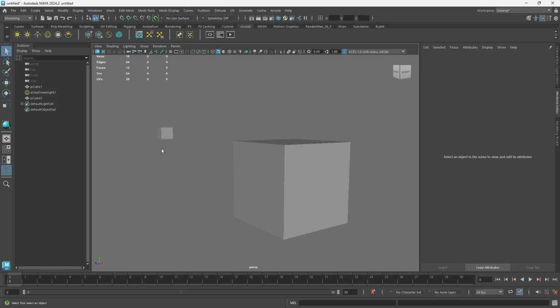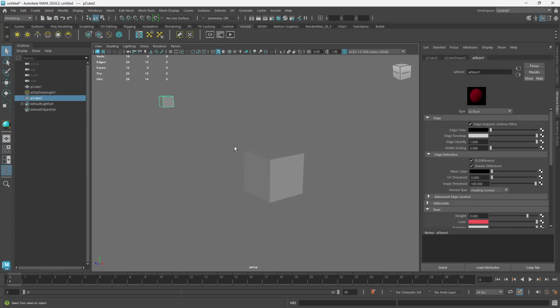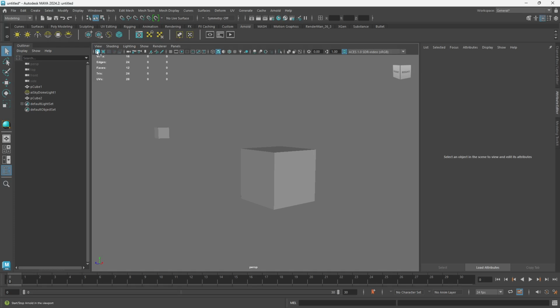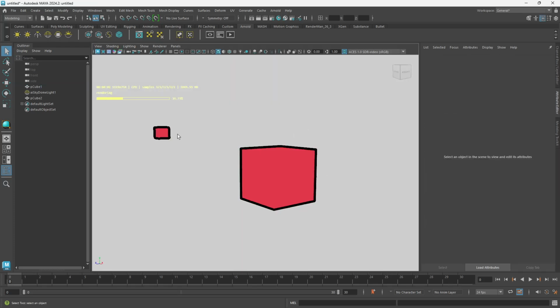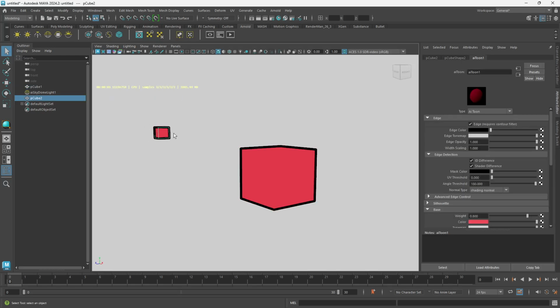Okay, so here we have two cubes, and they're separated by a distance across from each other. Let's first render this to see what this looks like normally. I have the edge width like this. You can see how the edge is really thick on the far cube.